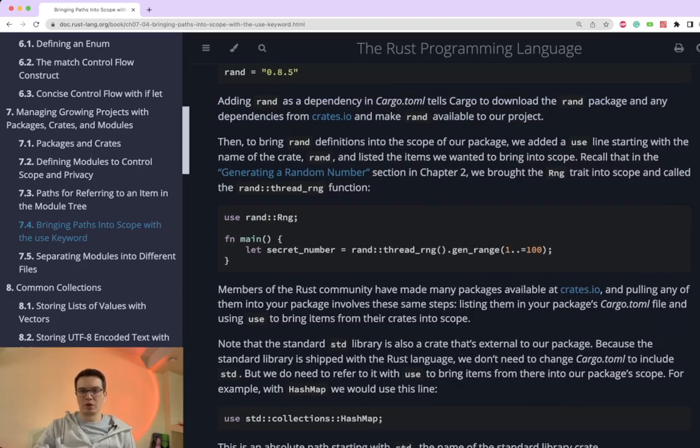Then to bring rand definitions into the scope of our package, we added a use line starting with the name of the crate. So yeah, it doesn't start from the crate root, the root module, crate or root package. I forget how it's named correctly. The root module name, I guess, is crate, but this is a different package, so we start with the package name.